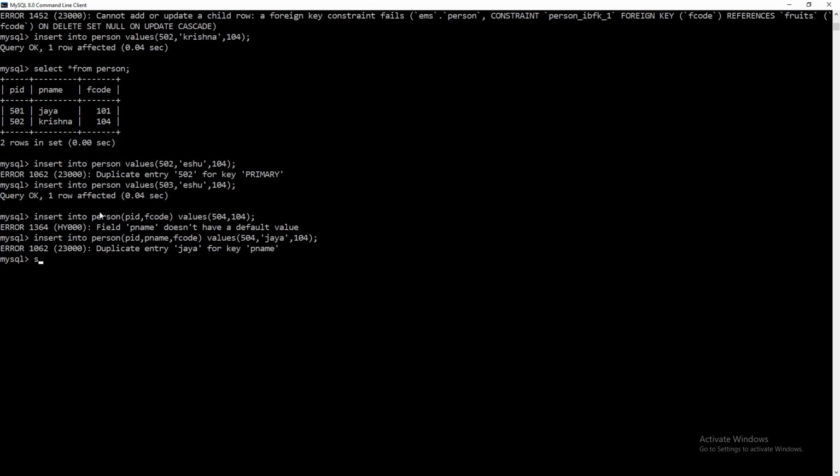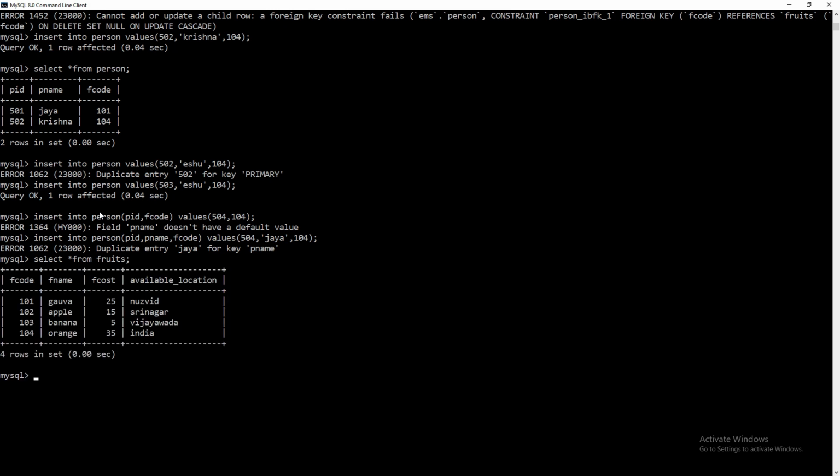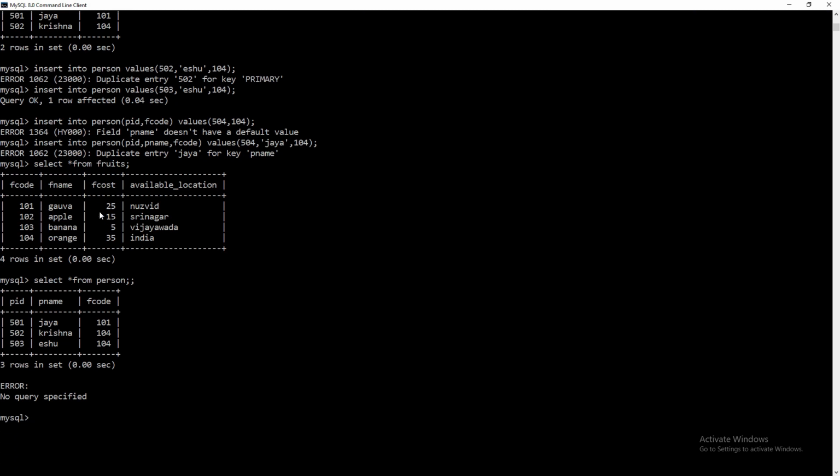Now I would like to show all the data which is present in the database. Select star from fruits, and select star from person. Yes, we got it. See, no query was successful because of this extra semicolon.